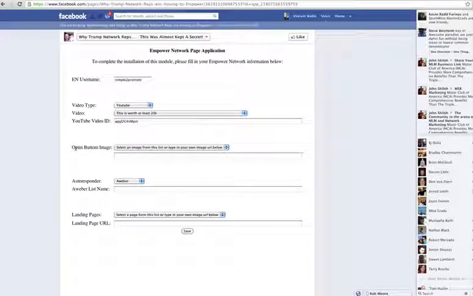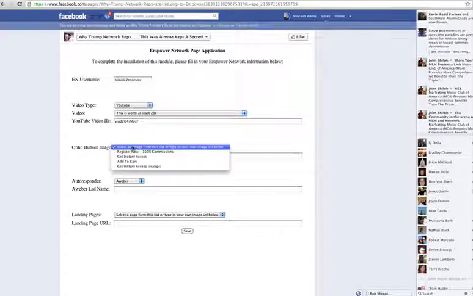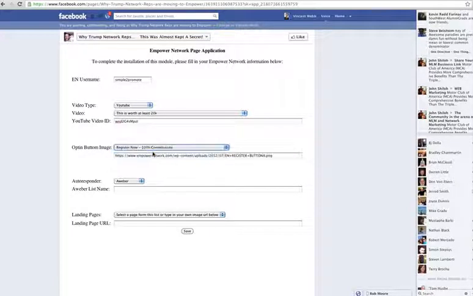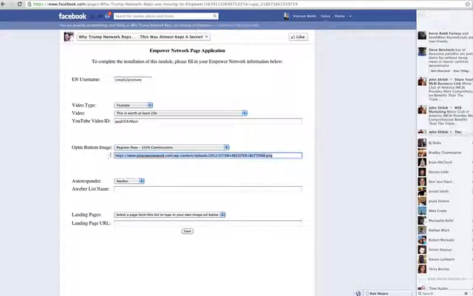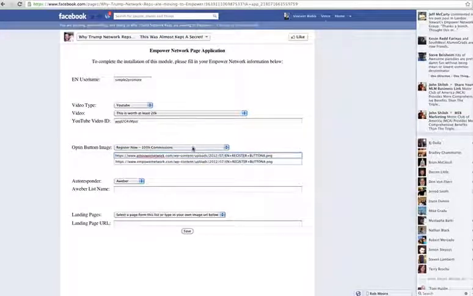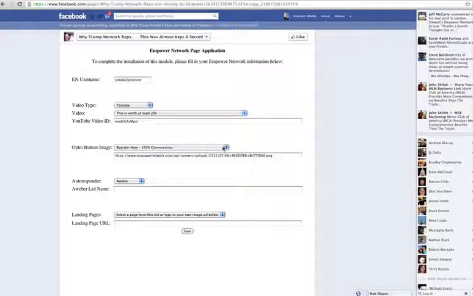The next section is opt-in button image, and so here you can just select from one of the images that we have set up, or you can add in your own image here. This is going to be the buy button that's below the video, so I'm just going to use this register now 100% commissions one that's here.